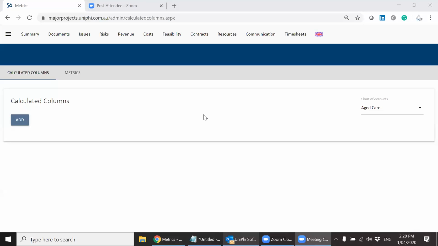Right, so now where I've gone, I'm still in the configuration. I still need to be a system administrator to access this. And our metrics are associated to charts of accounts. That's how they come into the revenue, cost, and feasibility modules. So every time you build metrics, you have to build them against the relevant chart of accounts that you're going to capture against. I'm going to talk about chart of accounts in the next section of this presentation, so for now, they're not too important. But you do need to have one already built, and you need to have thought about the things I'm going to talk about in the next section before coming to this bit.